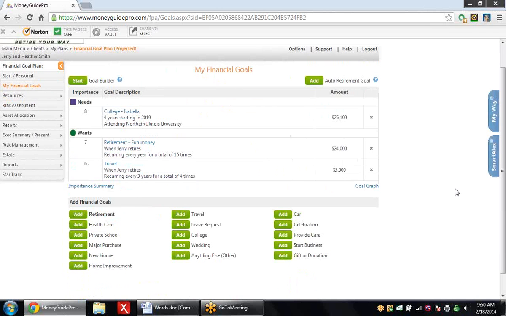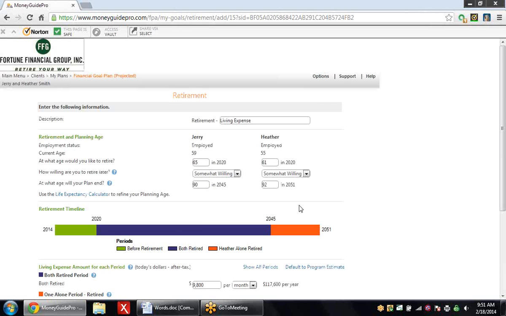The more specific your goals are, including when they may occur, how often they may occur, and what the dollar amount might be, the better this plan is going to be for you. As you can see, there's already a few goals in here, but let's say we want to add our main retirement goal. You'll see down towards the bottom under Add Financial Goals, the name Retirement. You can put in Add. And this comes up here with some defaults.